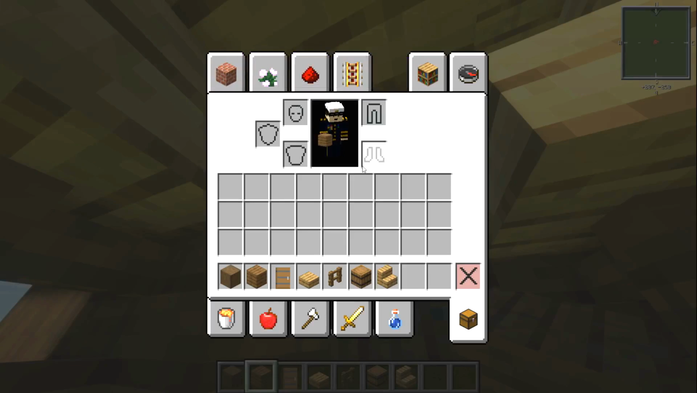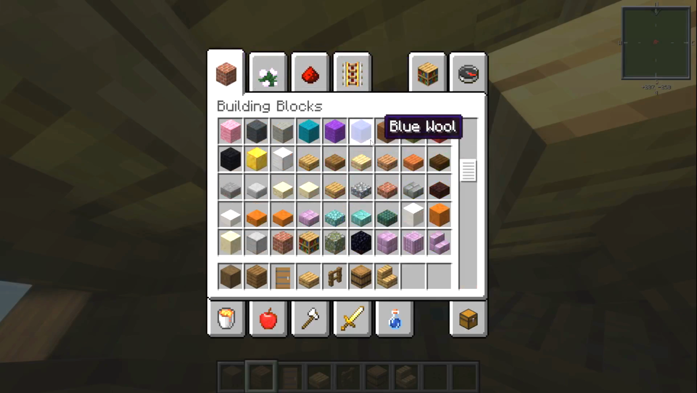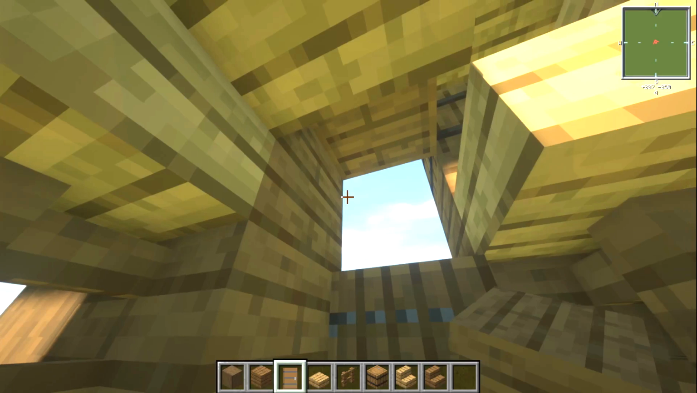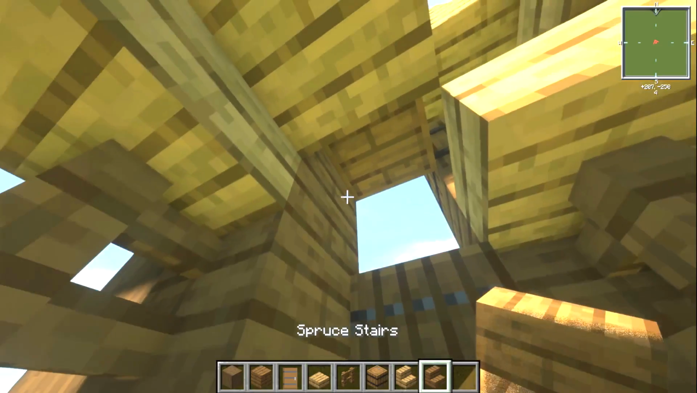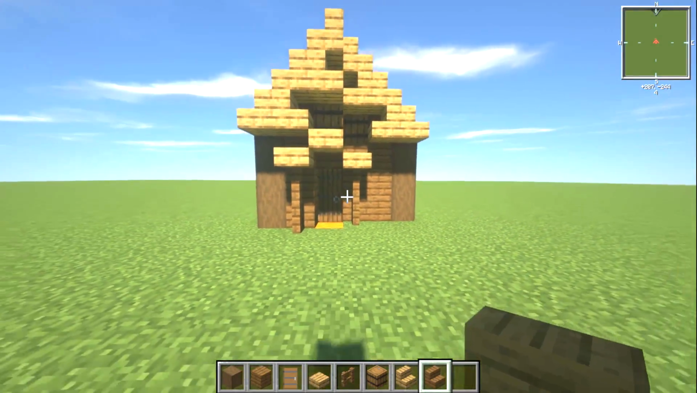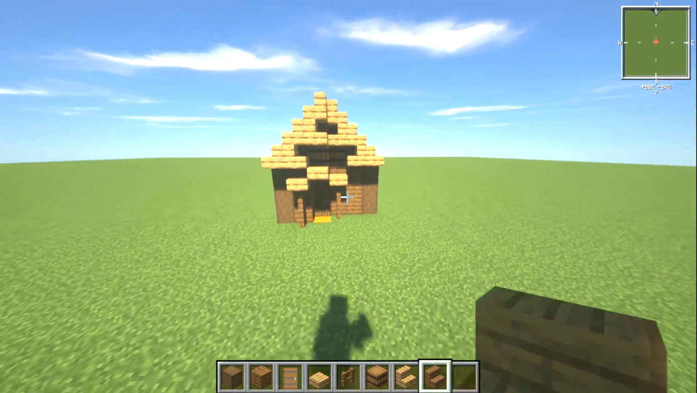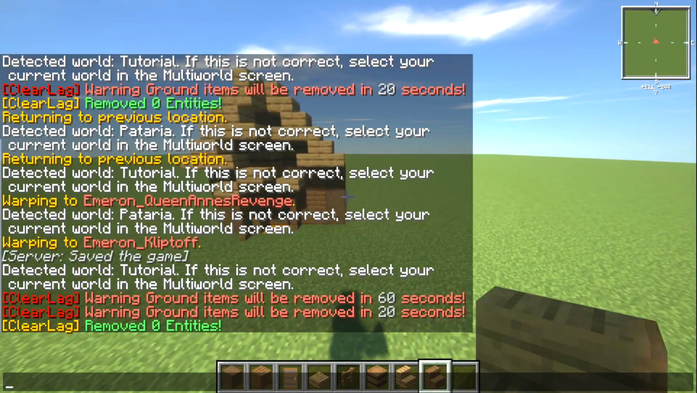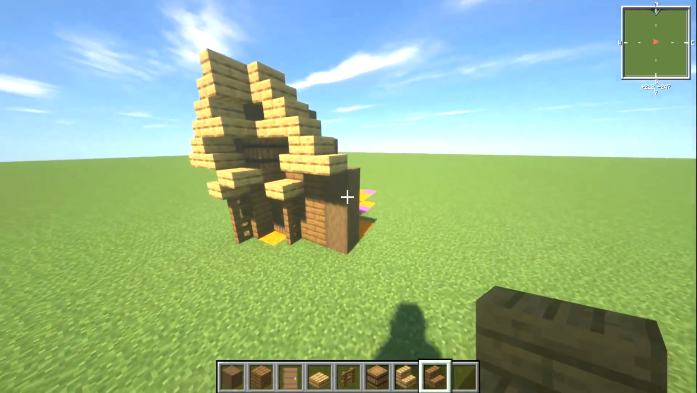I'm thinking, let's put in a spruce stair, just in case I haven't done that already. Let's put a spruce stair in just on that bit there. There we go, that looks a little bit better. So there we go, you can see the door is offset as well. So that's what we get for that kind of main part of it.